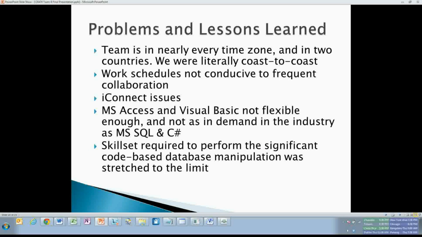It's a great resource, but comparatively speaking, there's not much information out there on Access as there is on MS SQL, and there's not as much on Visual Basic, it seems like, as there is on C Sharp. Although Visual Basic is close. That would have been okay to stay with Visual Basic, but we definitely had to get rid of MS Access.